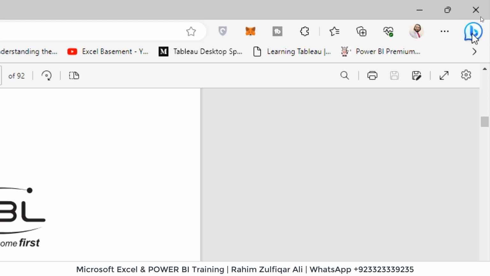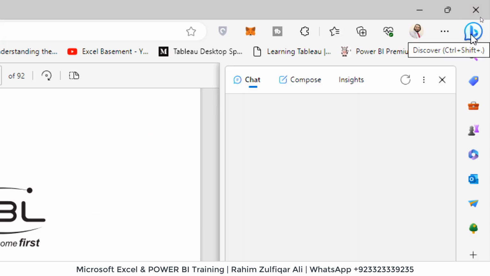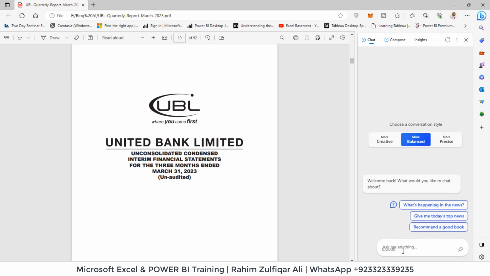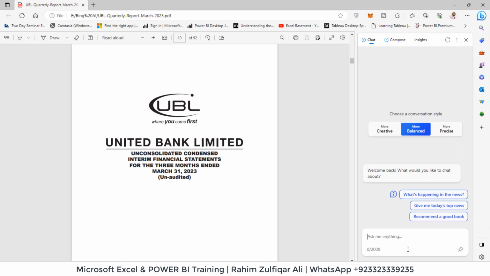So as you can see here on the top right side, we have this small icon of Bing. So let's click on it and let's ask some questions from it. Okay, so it works similar to ChatGPT and it's more powerful.